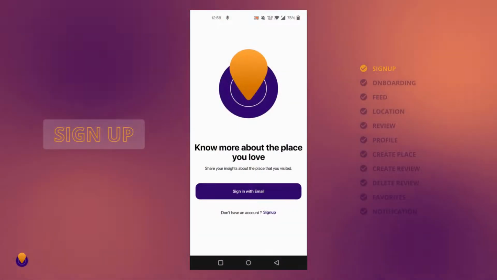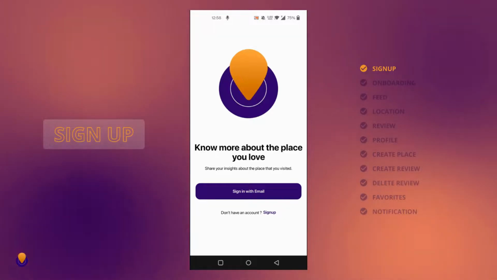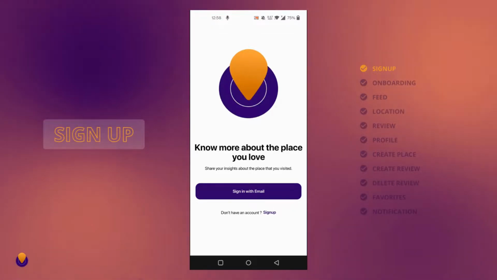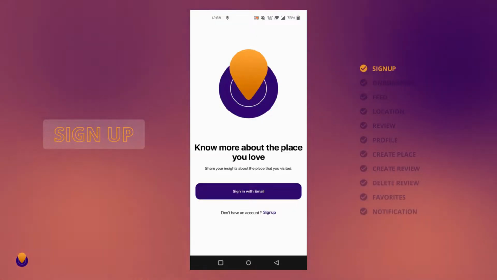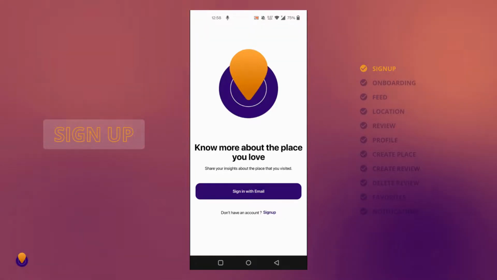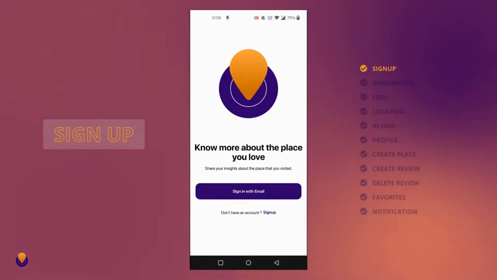Hi, this is our project Locatory, developed for Application Development Lab. Locatory is an Android app developed using React Native where people can share their insights about the places they love. Now, let's first register in our application.